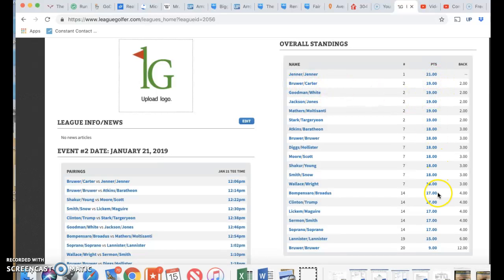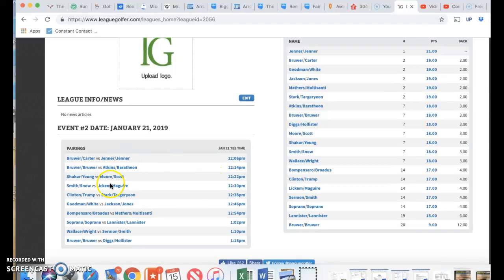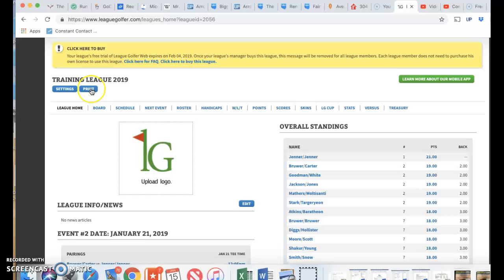See how many points they have. This is what place they're in. You print this out and put it in their box. So next week, before they come out, we'll put this out so everyone can see it. And these are the matchups for next week. Hit print right here. So you print that up.